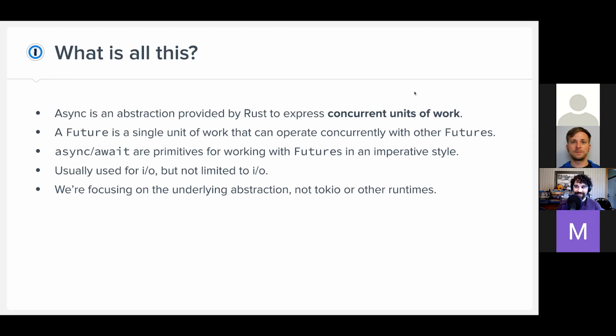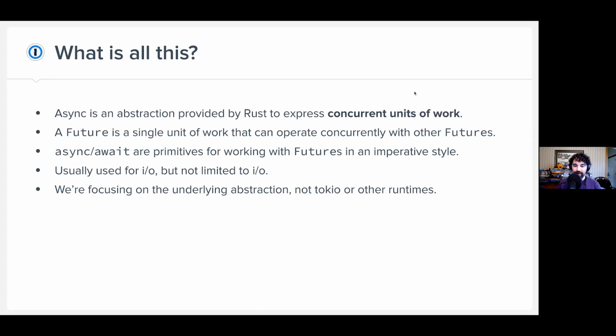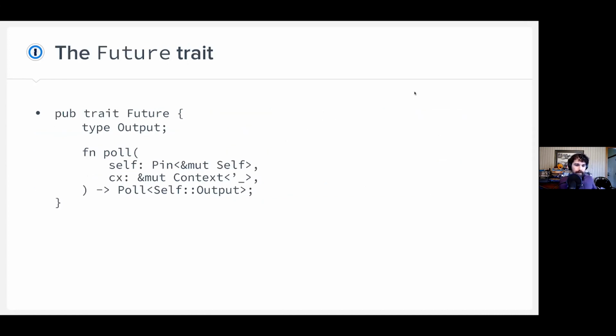For that reason, we are not talking about Tokio mostly. Tokio is just a library that builds on top of these really core fundamental abstractions that Rust gives us. So future, that's the building block. Let's talk about a future. This is what a future looks like.